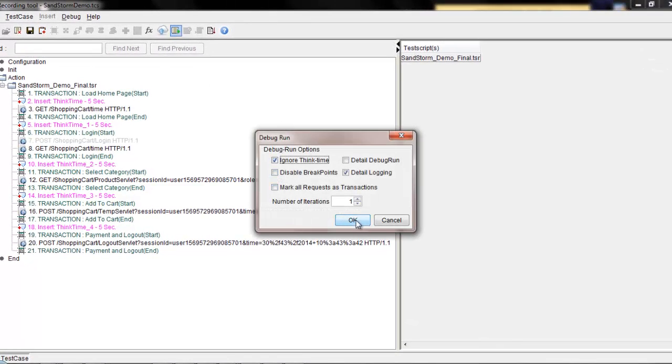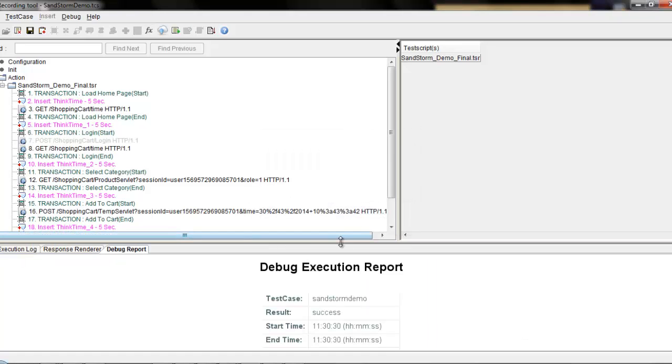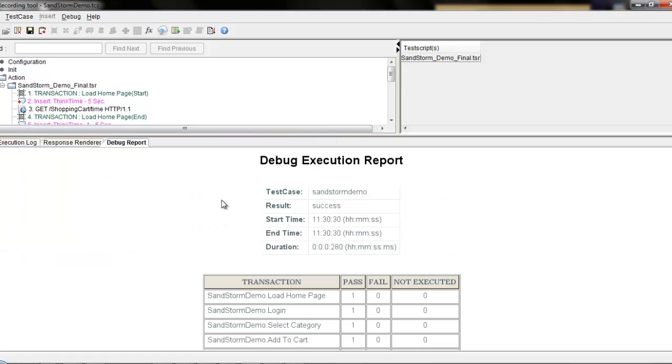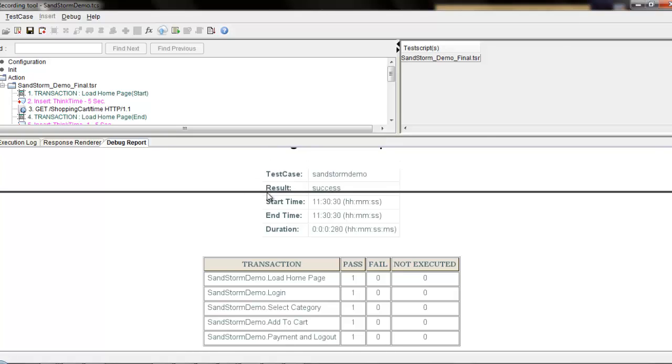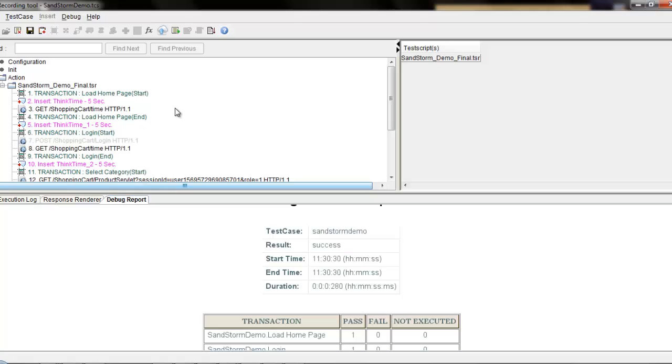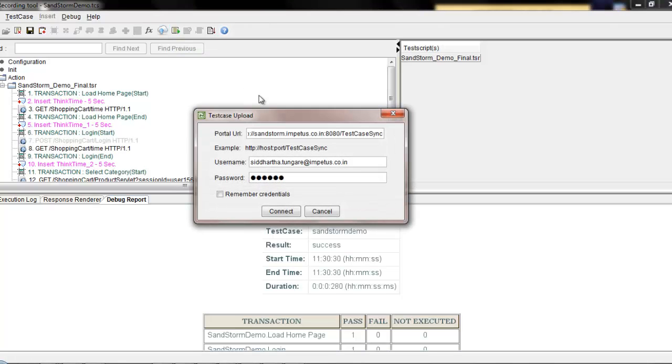So for that, we'll perform a debug run. And as soon as we see our debug run is successful, we are all set to upload this test case to the cloud. To upload this to the SandStorm Cloud portal, you need to click Upload to Portal. Then, using your credentials for the SandStorm Cloud portal, you can upload this and execute it from the cloud portal.